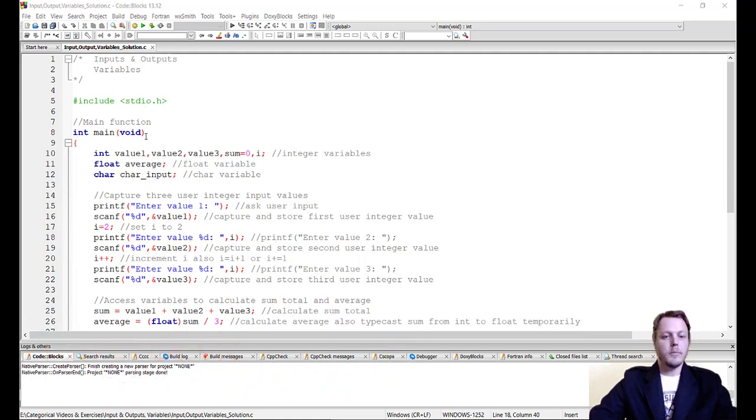So on the screen here we've got a completed program, and let's start with our variables up here. We have our main function starting here, and then we have 3 lines of variable declaration. Like we said before, variable declaration is where a variable's data type and name are defined. In this case we have multiple names separated by commas, which just means multiple variables, all of the same data type int. Here we have a variable called average of data type float, this is floating point, and here we have a variable named char_input of data type char.